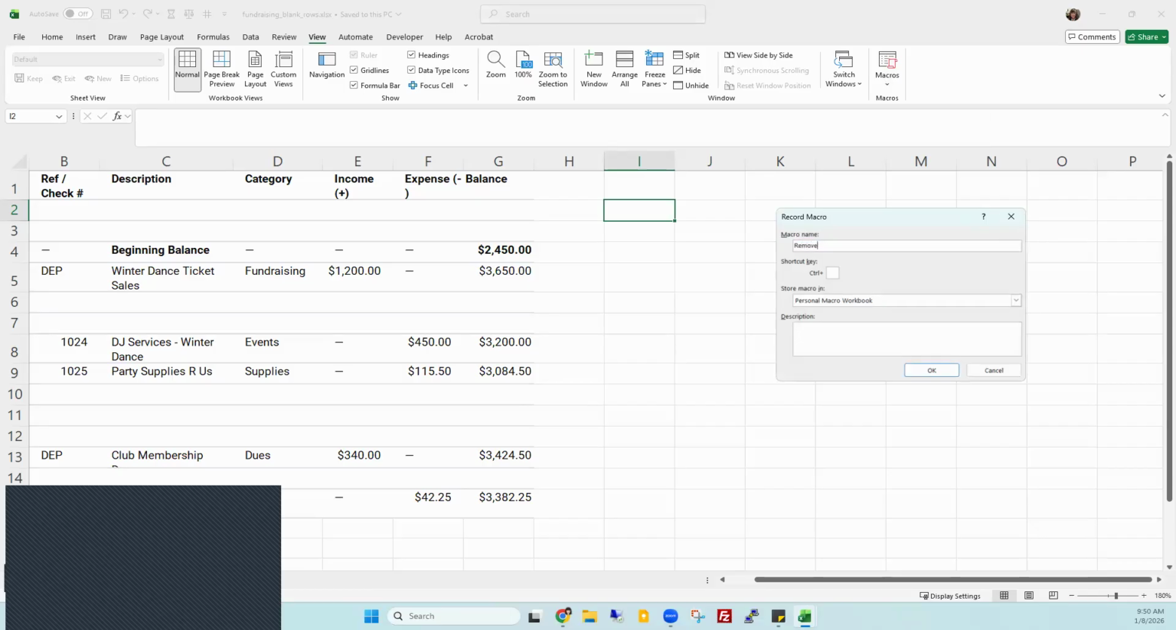And a little bit about names. You can't start with a number. You can't have blanks. So I make sure I just use capital letters. I like to use words that describe the macro. Do I want a keyboard shortcut? I don't know. Maybe Control R because it's for remove. And then where's this one going?